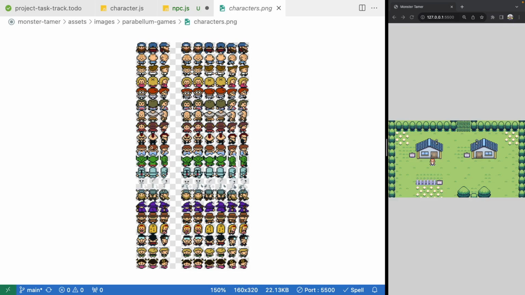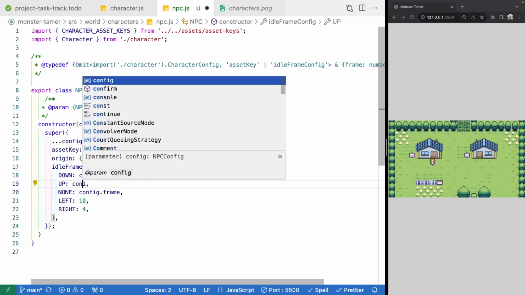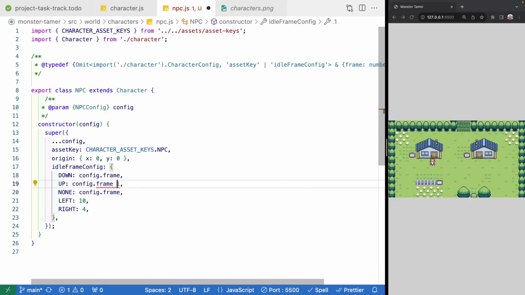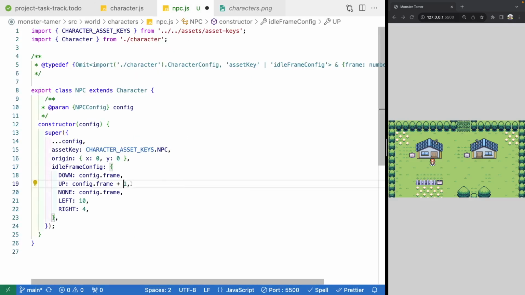And so this is the same for all of our NPCs here. So what we can do is for the up, we can do config.frame, and we'll add 1 to it. Then for our left and right, we're going to use this sprite here, this frame. If we need to face to the left, we'll flip it, but we're going to use that same frame here. So let's just copy this code here. We're going to paste that, and we'll change this to 2, and then we'll go ahead and save.